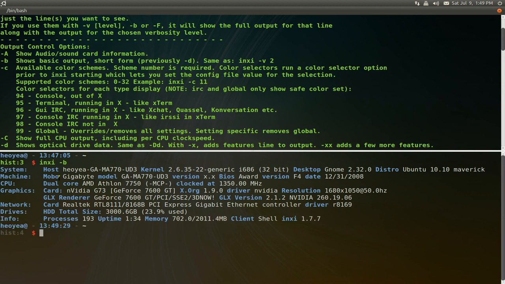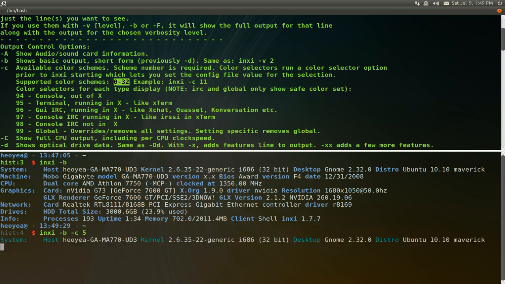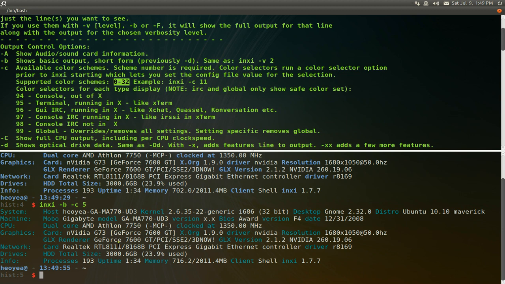And so it shows me my machine, my motherboard here, Gigabyte, even the model number and everything like that. Some other stuff you can do is you have color schemes. So if I do, let's say, -c and give it a number, from, what was that, it says 0 to 32 here. Let's try, I don't know, 5 or something, let's see what happens. Right, the color is a little bit different. So there you go.